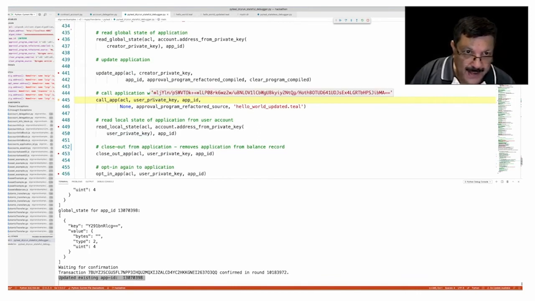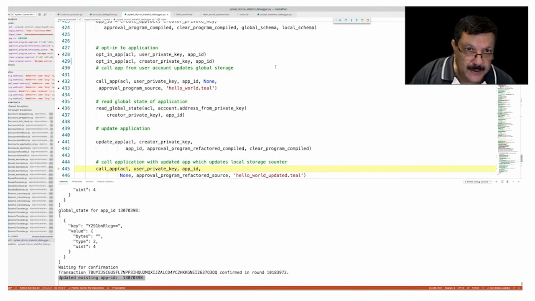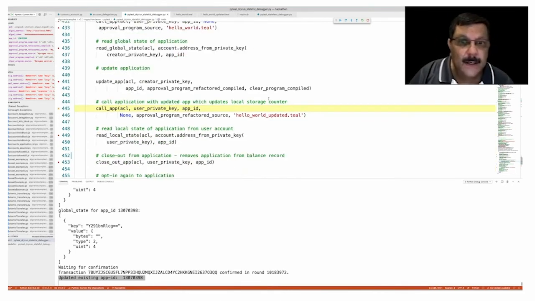So now we're going to call the app for the user, and we're going to do the update as well. So up above, just to be clear, we did call it with the user there as well, but there was no local storage. The only thing we were updating there was the global counter. Now we're going to update the global counter as well as the local storage.